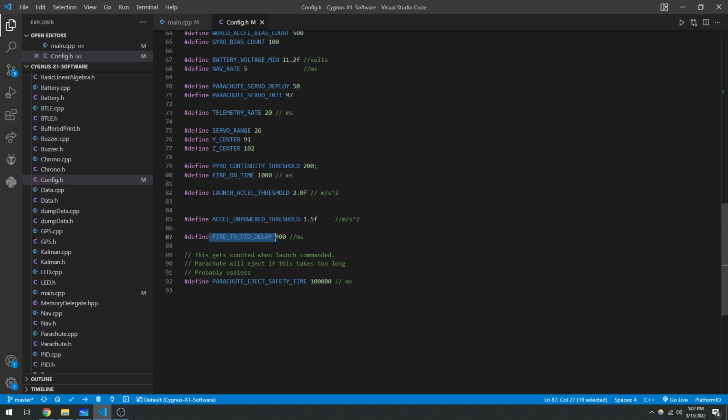Then there's a fire to PID delay. So I know by experimentation that the rocket motor takes about 300 to 400 milliseconds to actually ignite after we send it the signal. So this waits basically that much time before we start to do PID control. You could do this also by sensing acceleration, but by the time we accelerate, I guess it might be a little bit late. So I don't know. This value, 400 milliseconds, seems to be just perfect.